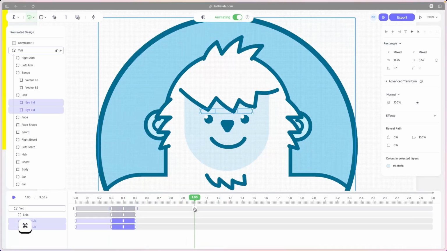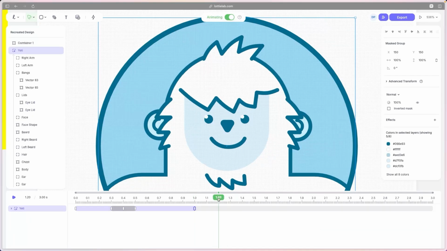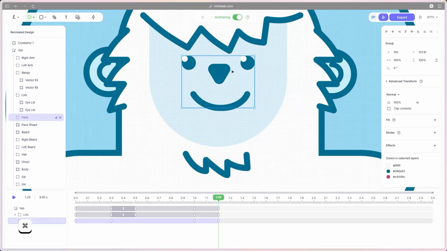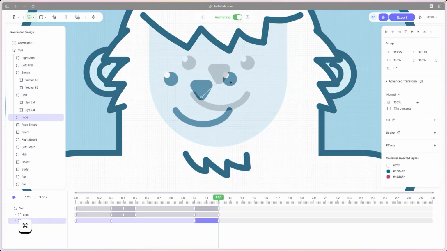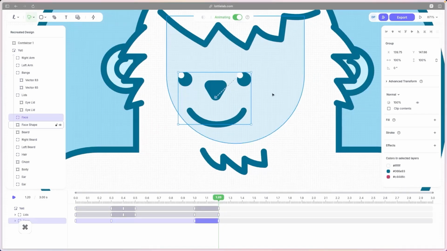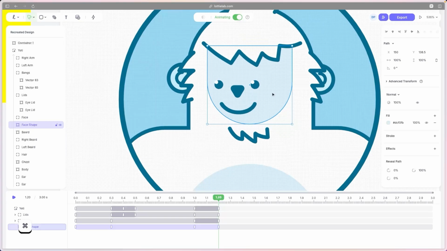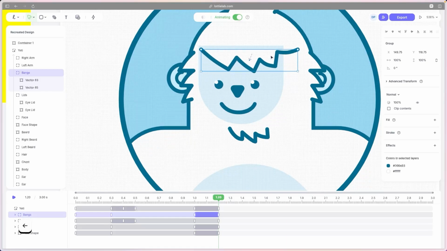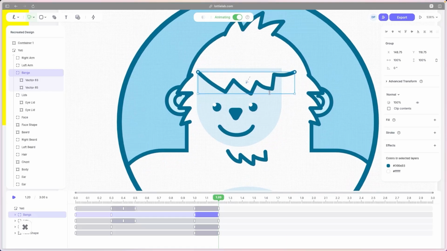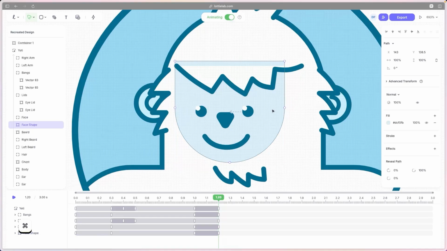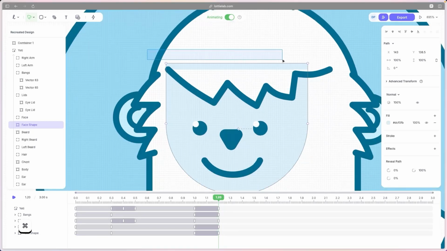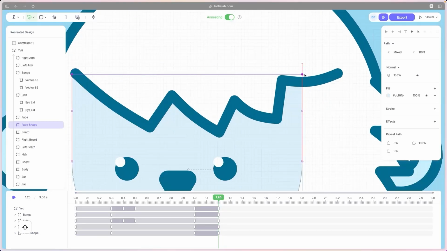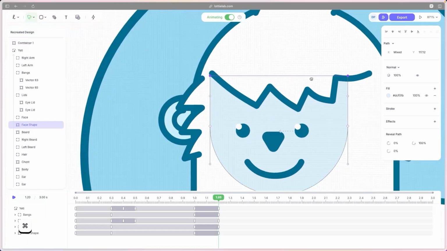So at 1 second, let's add a keyframe, and at 1.2, let's add another keyframe over here. And what we want to do is move the face to look at the lower left. So let's move that, and let's also move the face shape over here to look on the left. And since we're looking down, let's move the bangs down as well. And let's move the bangs to the left since we're looking left. Lovely. And over here, let's adjust the face shape. I'm just double clicking on the path so that I could adjust the path. And just like that.